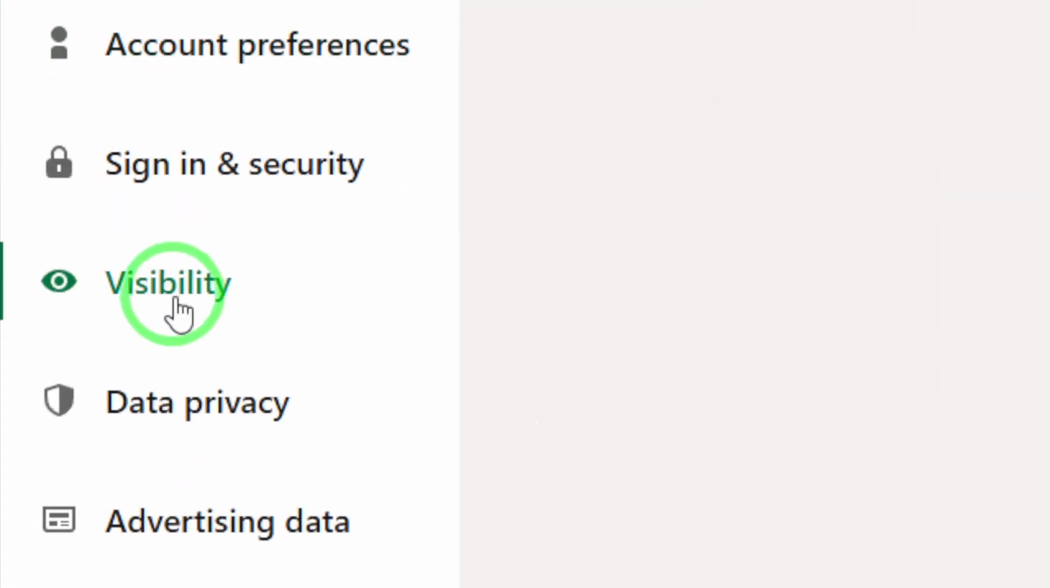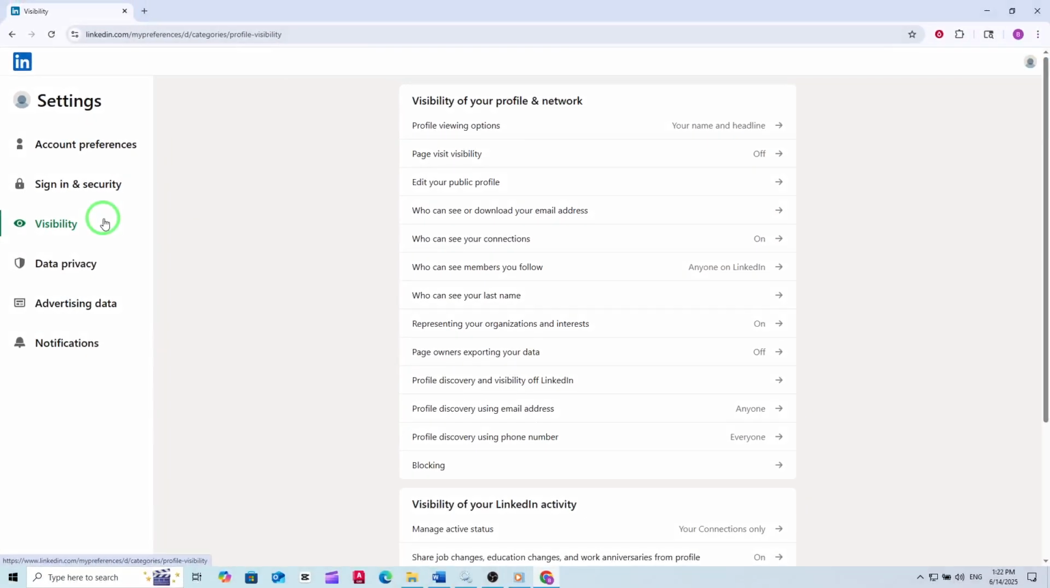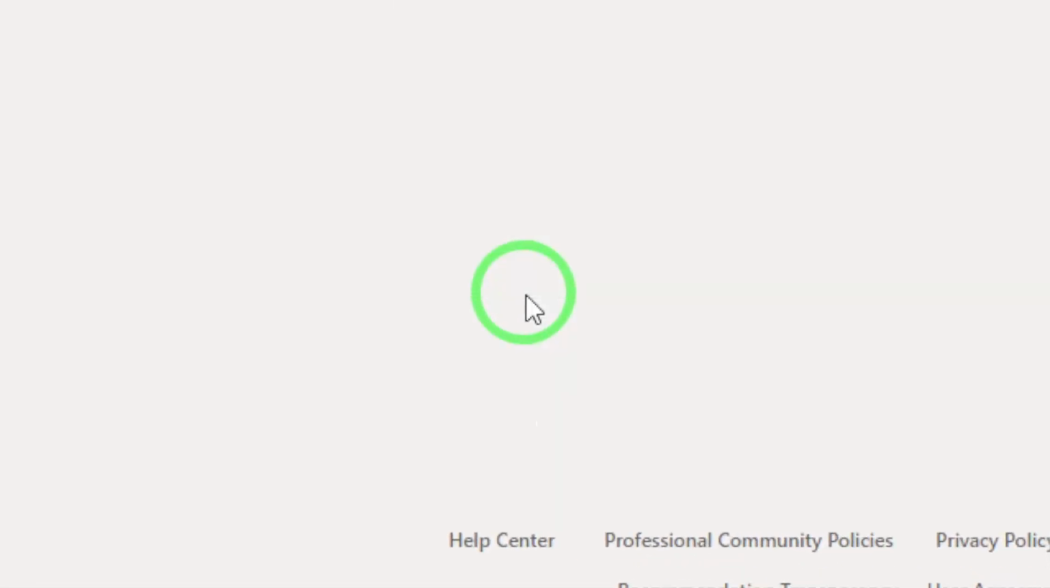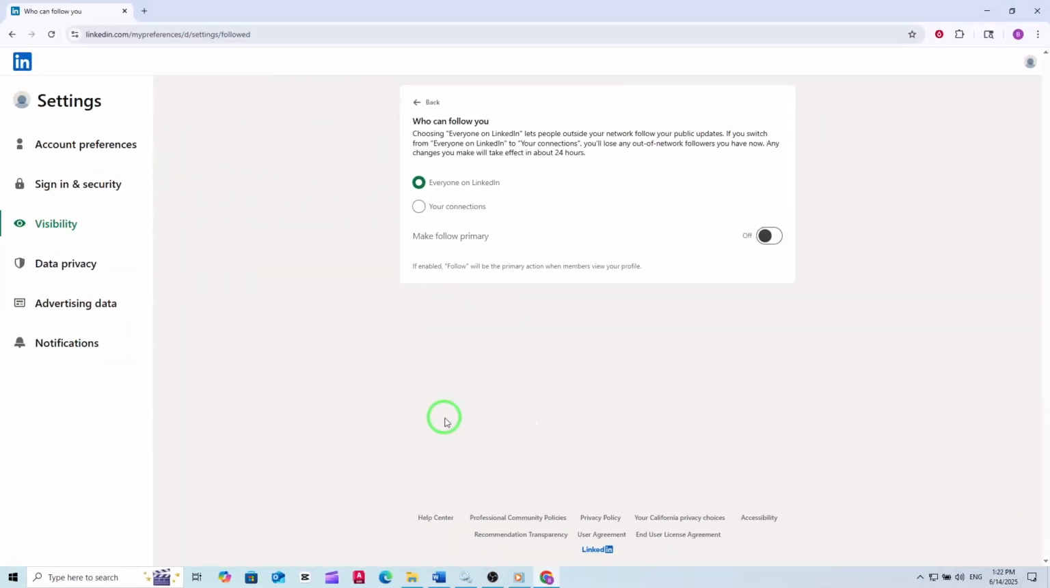Within the Visibility menu, scroll down and find the Followers option. Click on it to access your follower settings. Here, you'll see the option labeled Make Follow Primary. This setting lets you change the main button on your profile from Connect to Follow, which is especially useful if you want to build an audience or share content more broadly.